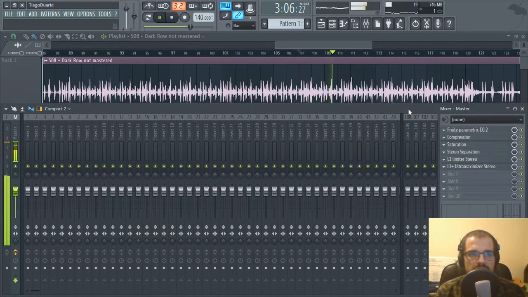I hope you can understand that. It's very subtle, but it makes a very big difference, especially in the top part of the beat, in the highs, and here in the tail of the parallel reverb in the snare.